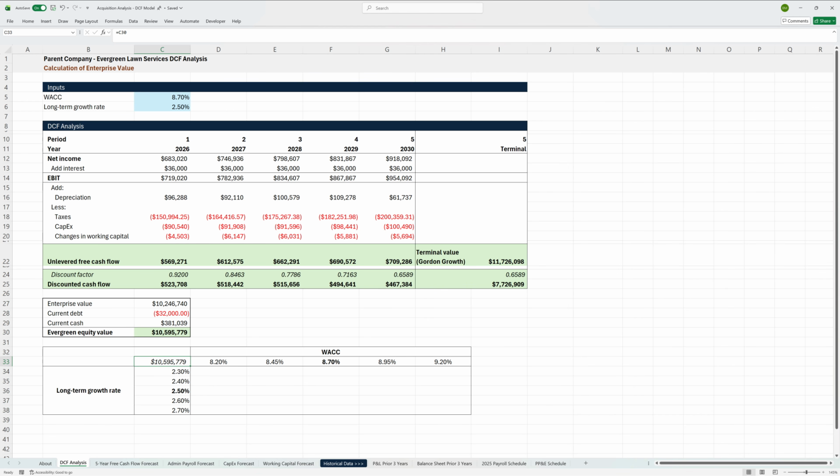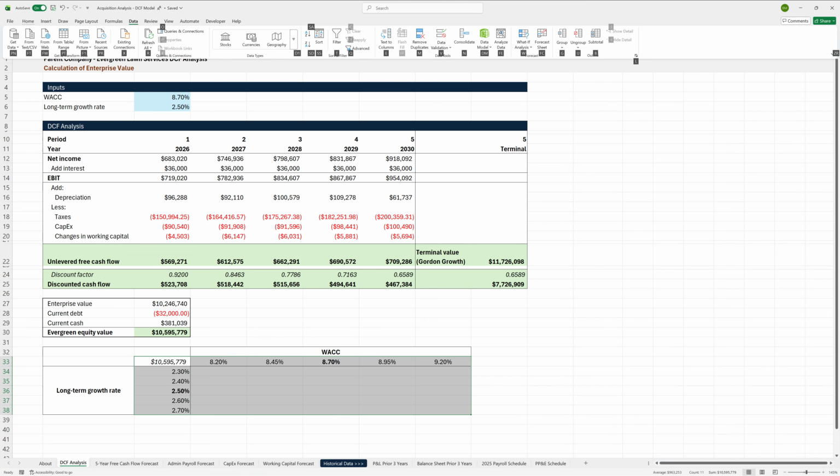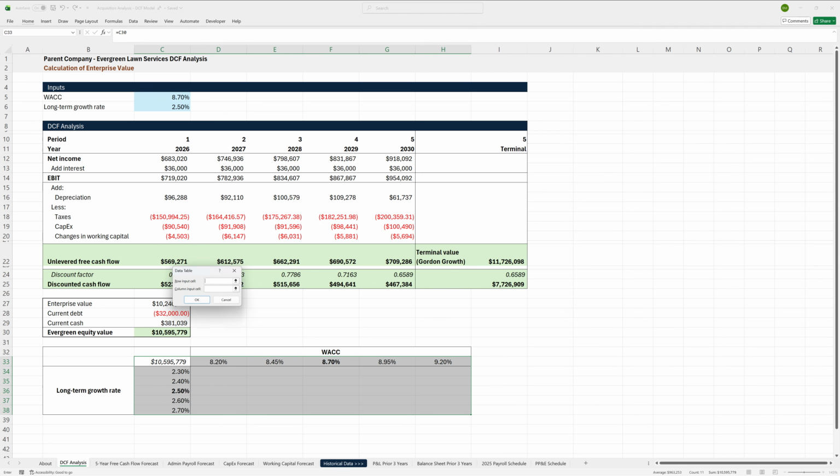And now we can use Excel's data table function to calculate the output value for all of these changing inputs at once. So we'll highlight the entire table, including the output in the upper left corner. Then this will be on the data header here under the what-if analysis and the data table at the bottom there. Then our row input cell will be our weighted average cost of capital. Our column input cell will be the long-term growth rate.